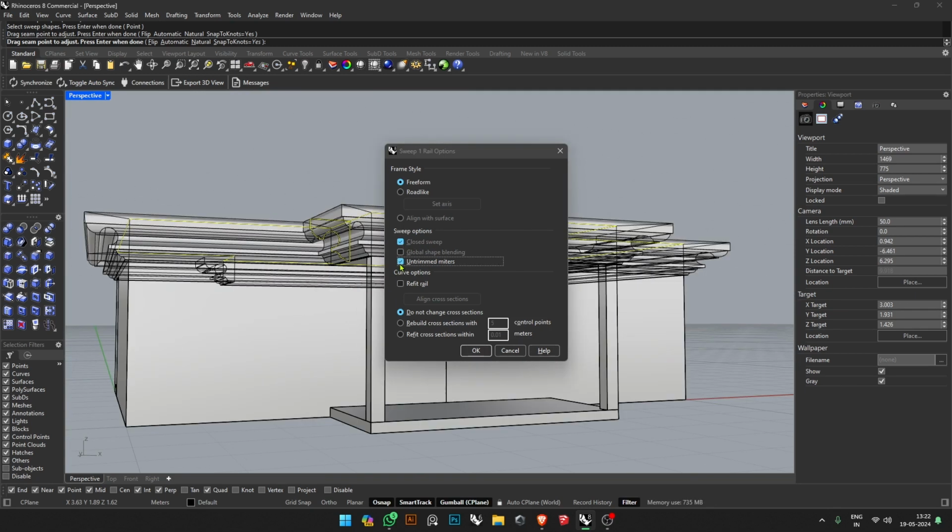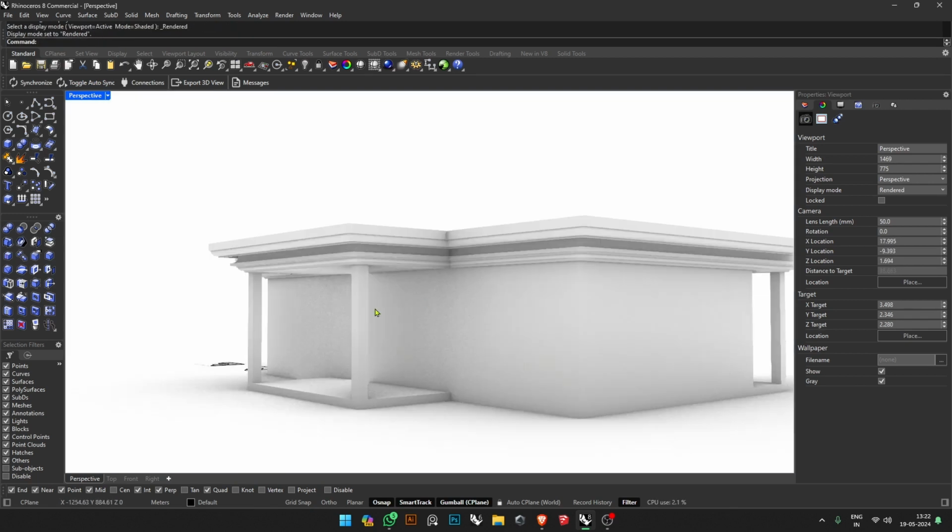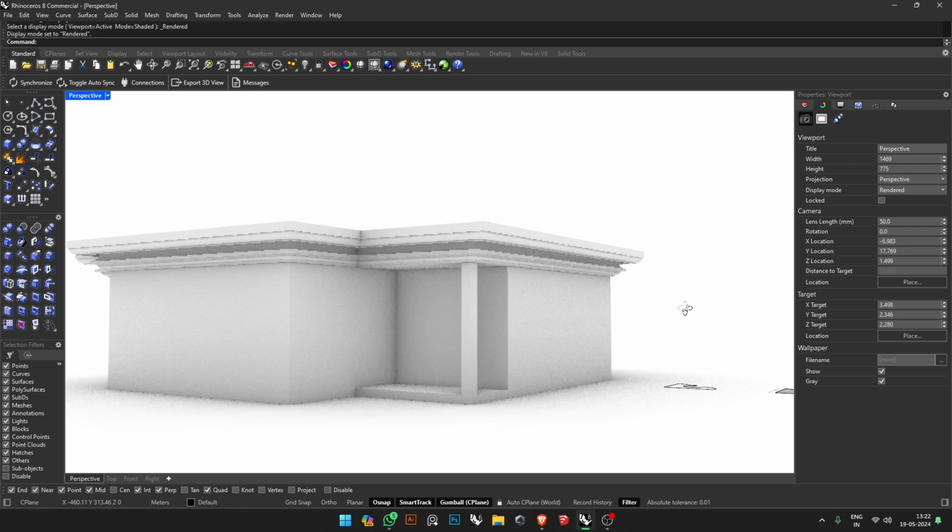Now a dialog box will appear with the settings of the Sweep tool. Feel free to give all the settings a trial. I am going to use the default settings. The cornice is now ready. Check out the rendered view mode to see the output.